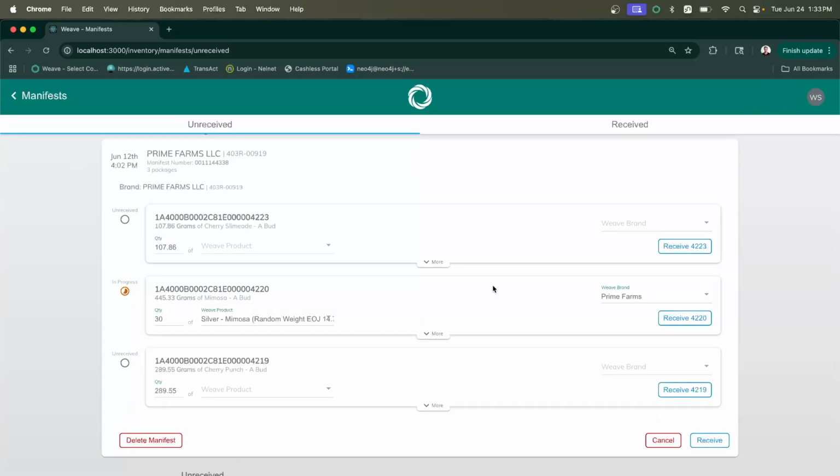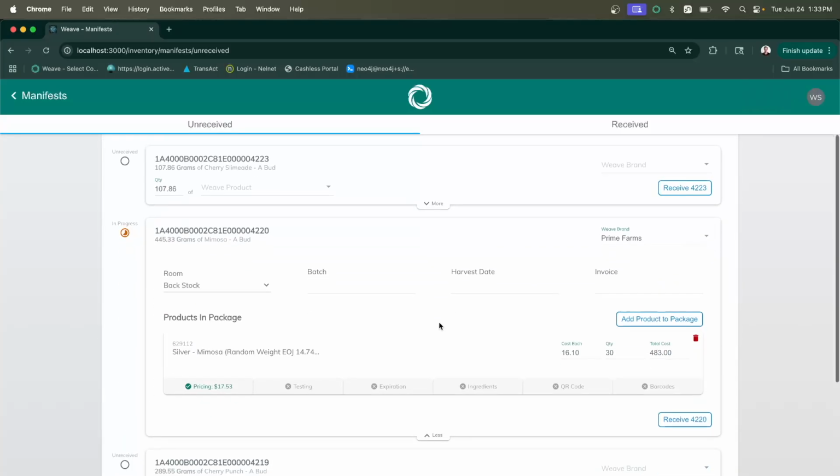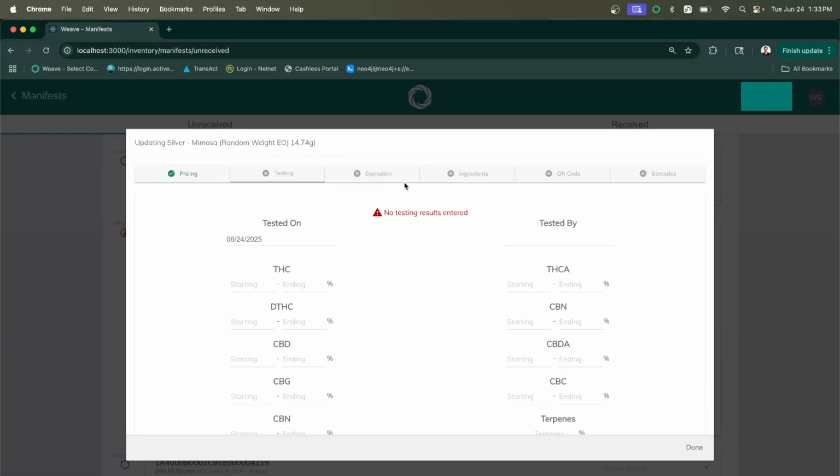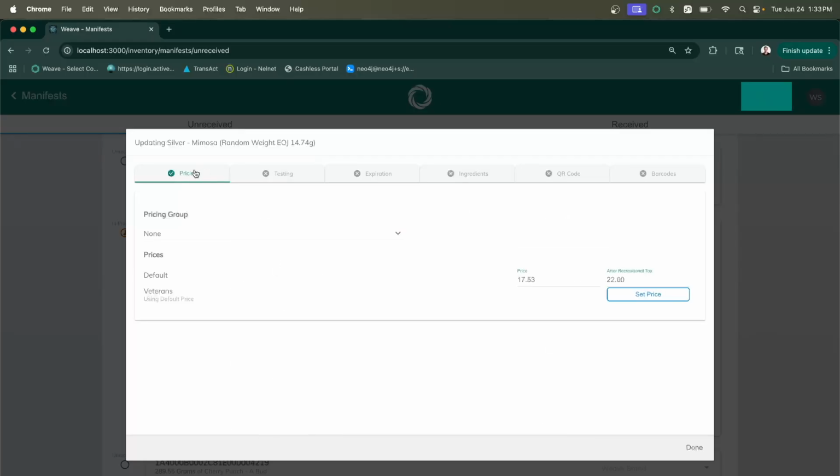Once you're ready to review your packages in this manifest, you can click More, and that's going to allow you to enter all of the information that you were able to do previously, just in a slightly different user interface. Down here, you'll be able to enter in any of this information by clicking on the tab and entering in the specific information that you're looking for. And as you can see, if the information is entered, you'll get a nice green checkbox here.